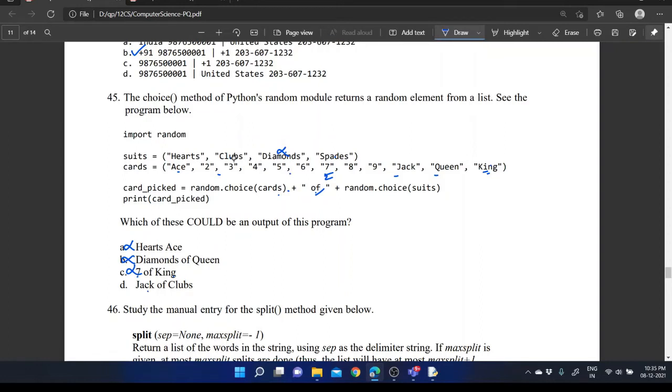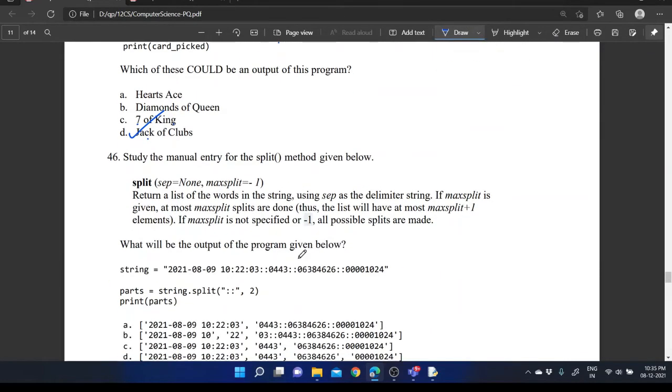Then jack is taken from the card section, then 'of' is taken, then clubs from the suit section. So this one is the correct answer, jack of clubs. Like that we can easily identify the correct option from the choice function. So let's see another question, and then we are moving to the next question.